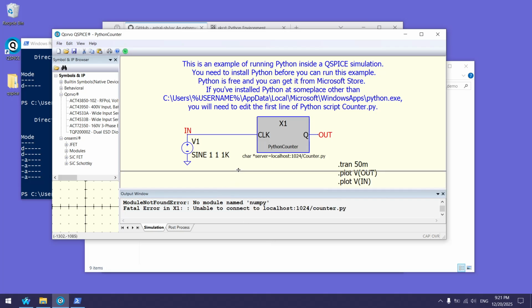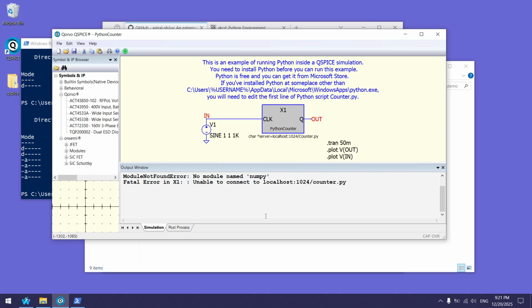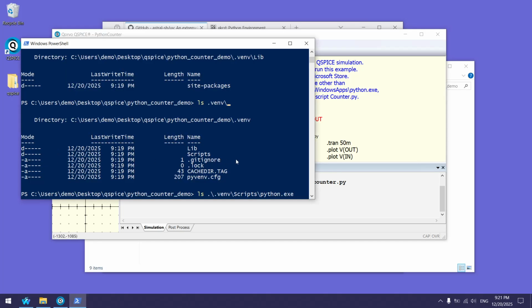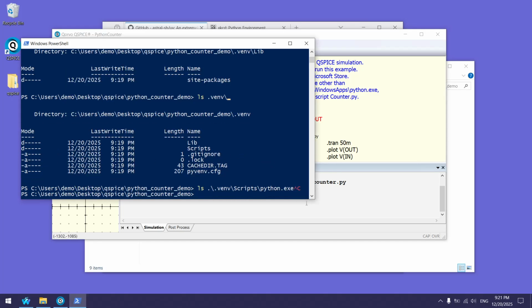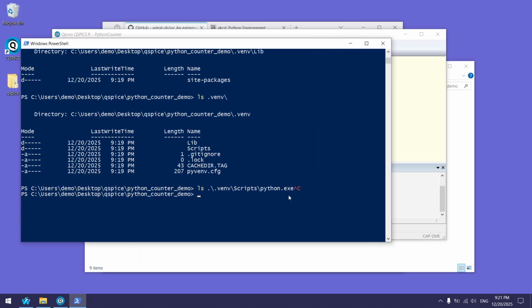So it says that no module named numpy is present, which is fair because we haven't downloaded it yet, but we can easily fix it by just going to our project directory and then running uv add numpy. And this basically adds numpy to our local virtual environment.